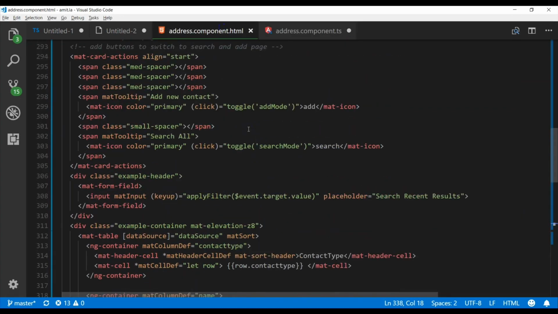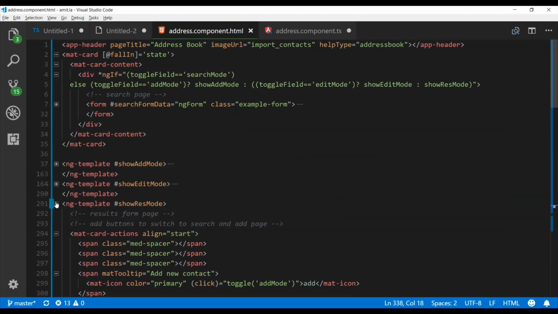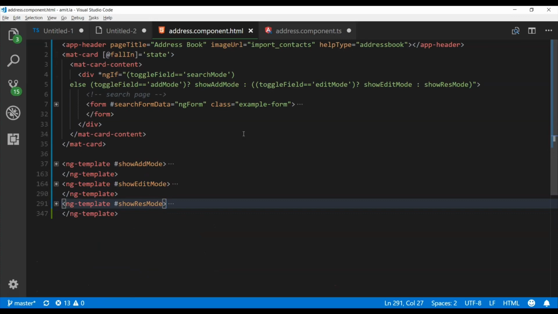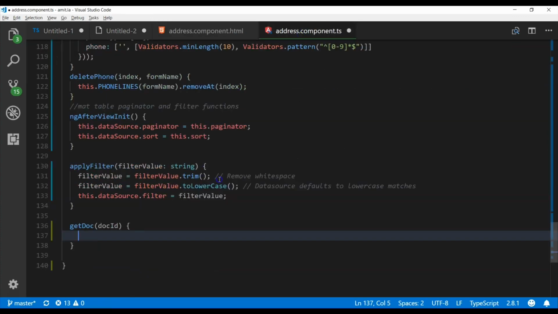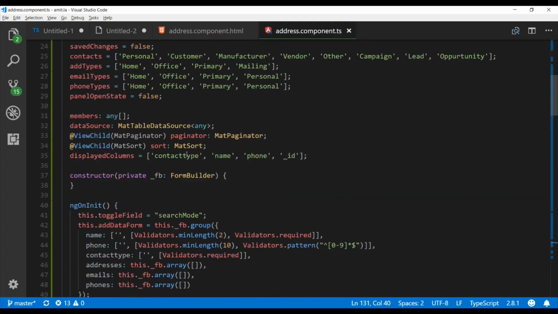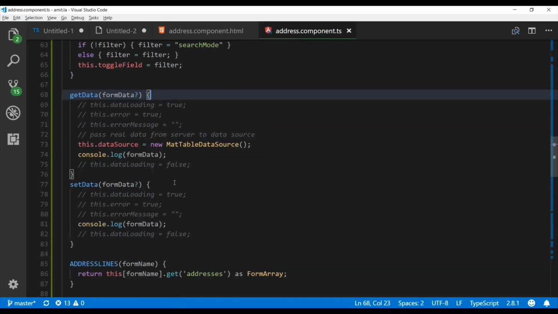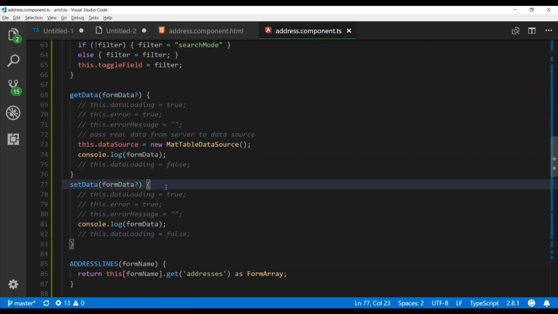Now let's go ahead to the TypeScript file and start coding those TypeScript functions. All right, so let me just collapse everything. Save. Let's go to the TypeScript file. So let's review this: get data, set data, get doc. So we are going to implement these functions one by one.